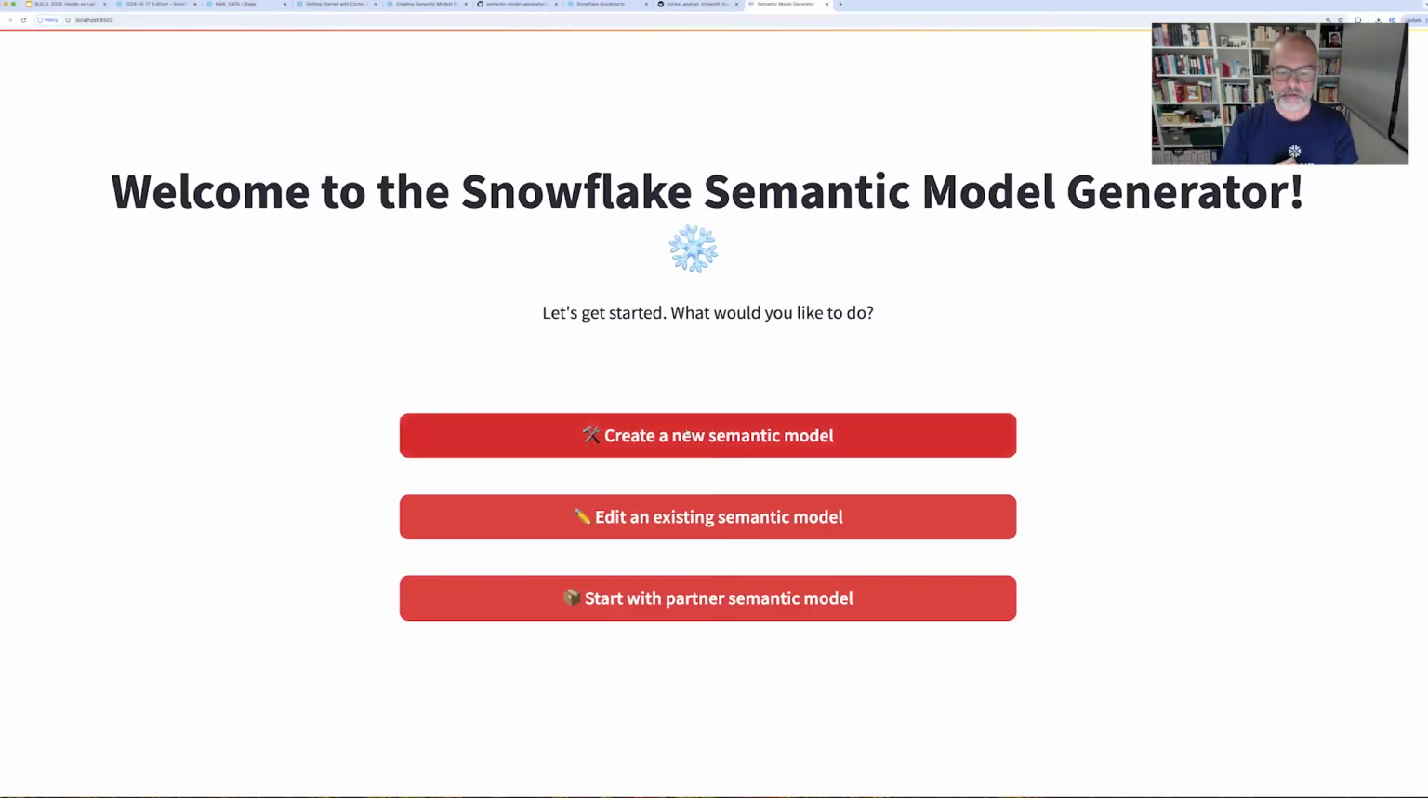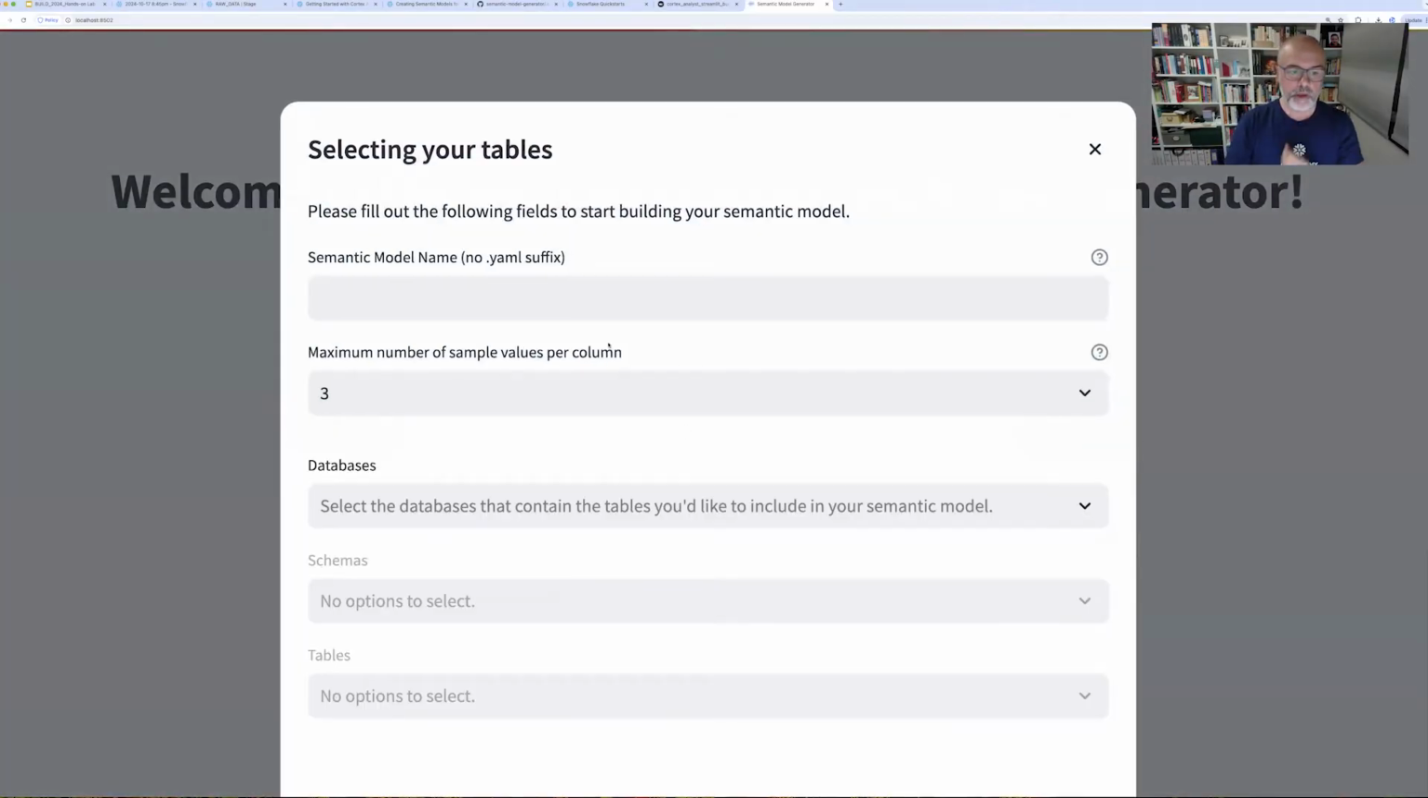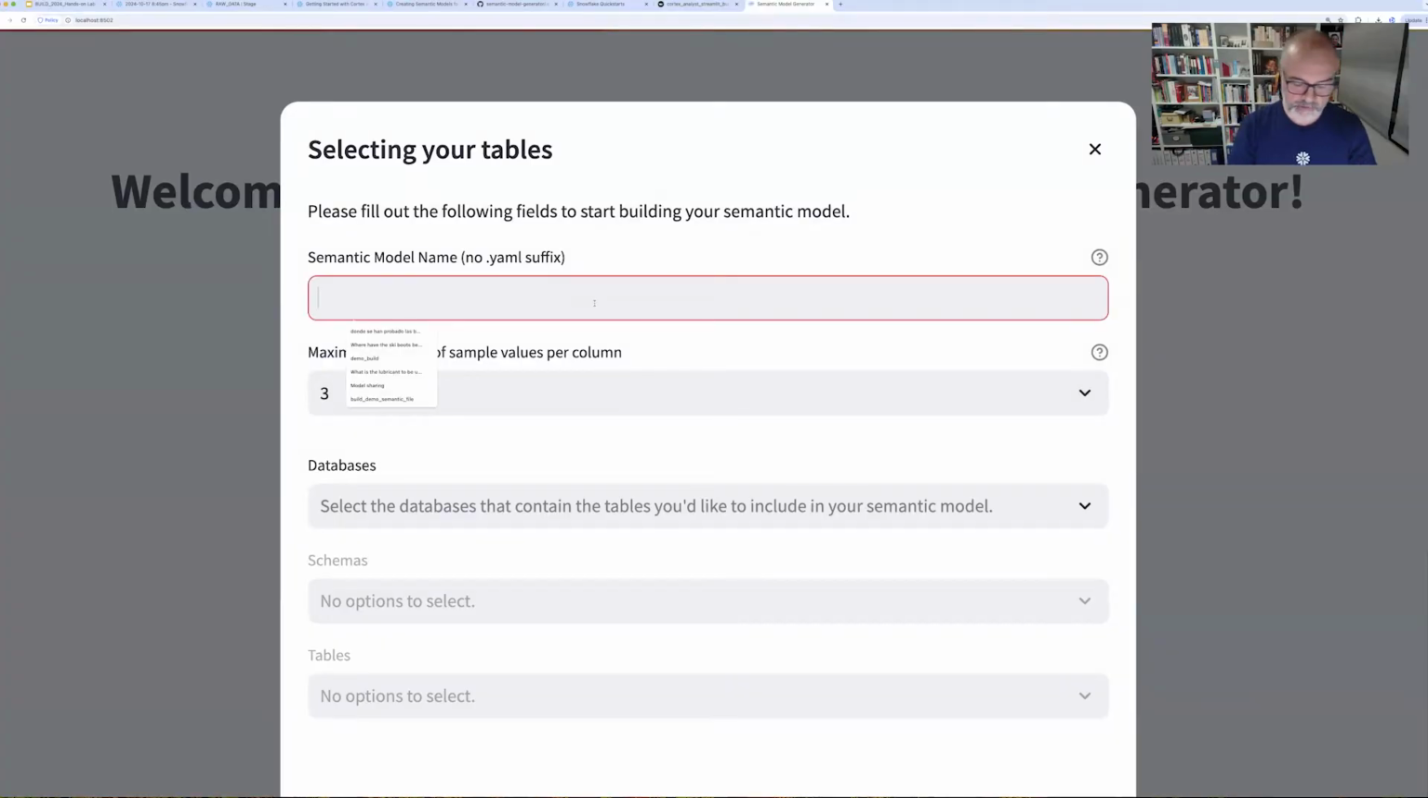If I click here, create a new semantic model, it's going to ask me to give this a name. So build lab. I can say how many sample values I want to get per column. This is going to make a few calls within Snowflake. It's also going to use large language models to provide some information, extract and describe what I may have here. So it's going to help you a lot in building this semantic model.